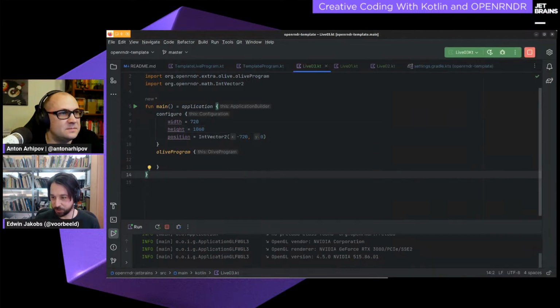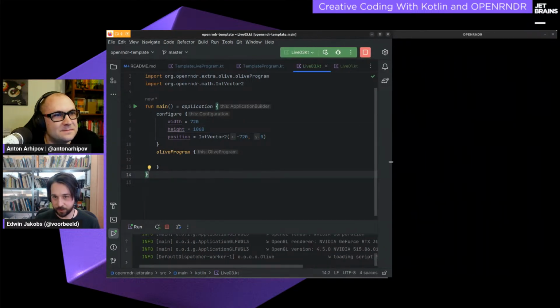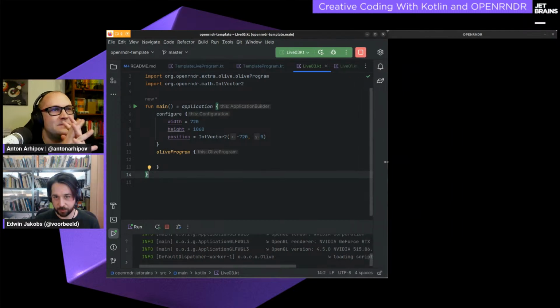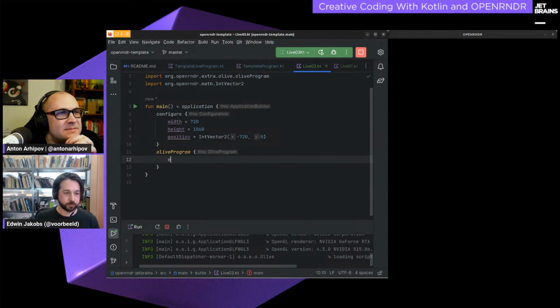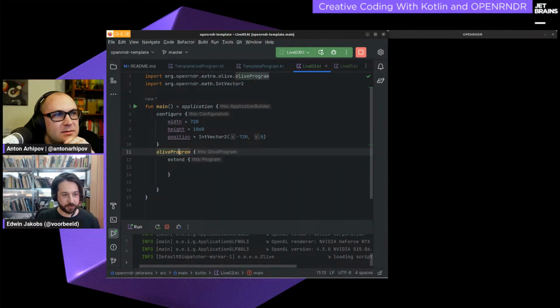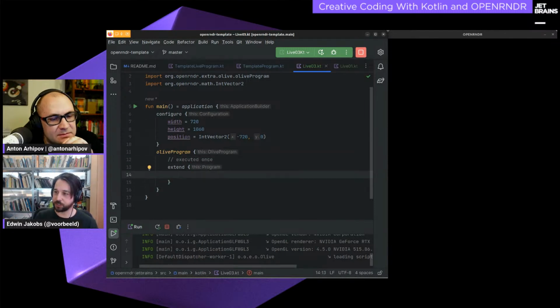Right, so now I want to resize my window again. So I have now the IntelliJ and my program side by side. There's this thing, I skipped over it before, but there's something that's called a program. Basically, everything that is in here is executed once, and everything that goes in this extend block is called as many times as possible. So usually around 60 times per second.